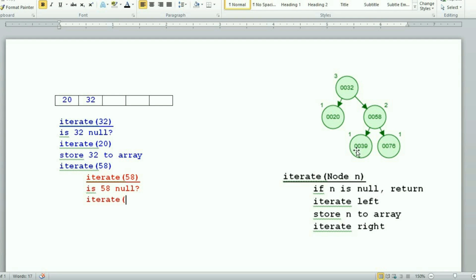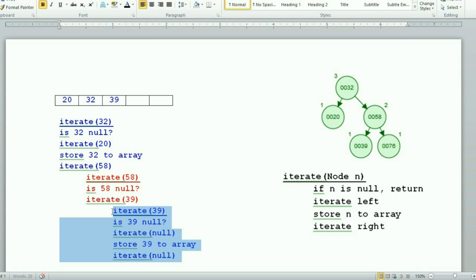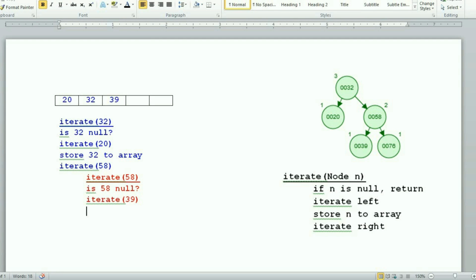Left of 58 is 39. And then we say iterate 39. Is 39 null? No, it's not. So we just go to the next piece of code here and we iterate to the left of 39. 39 has no children. So we just simply store 39 to array. Store 39 to array. And we iterate to the right. Again, I said 39 has no children. So now iterate 39 is popped off the stack because it has finished.